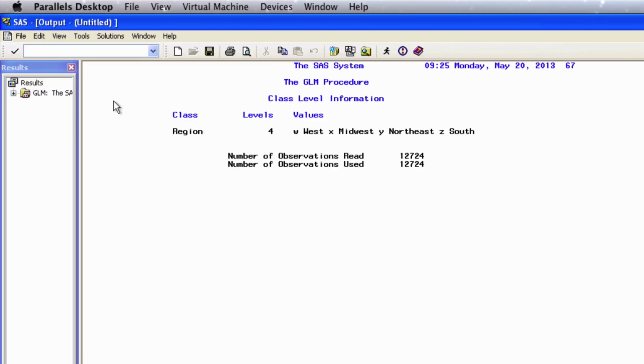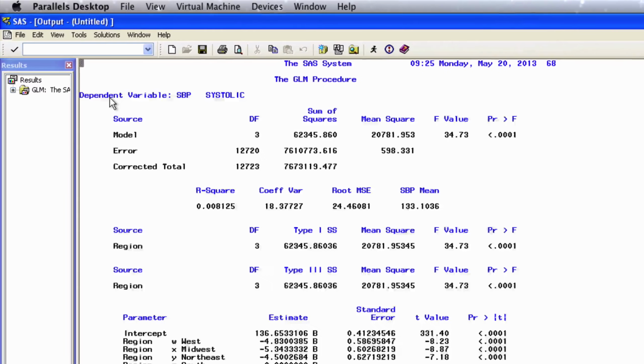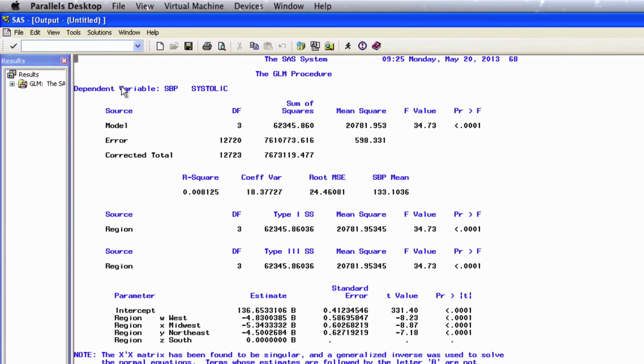So here's the beginning of the output. You get some descriptive information about the regression. PROC GLM provides some ANOVA results. If you're interested in those, these are provided by default. I'm going to skip down here and just talk about the actual regression coefficients for the region variable when we're using PROC GLM and a class statement to model region.